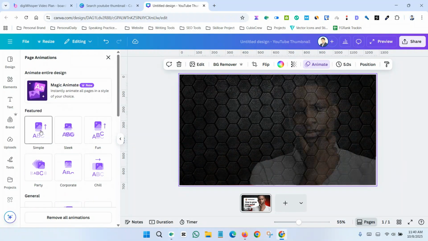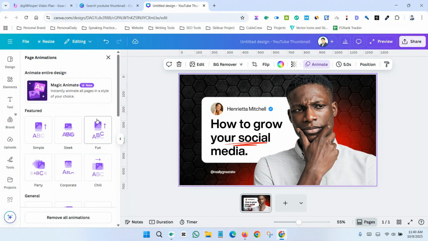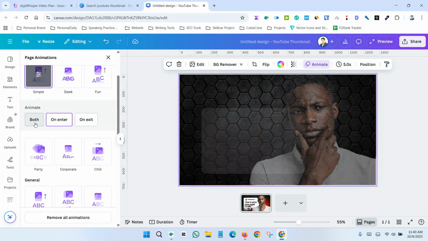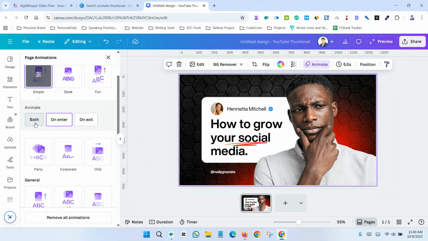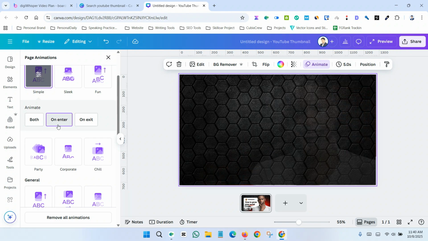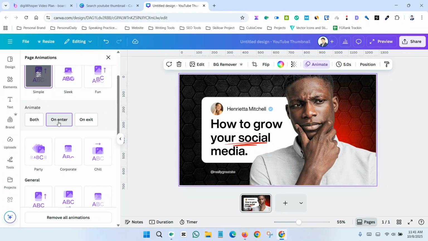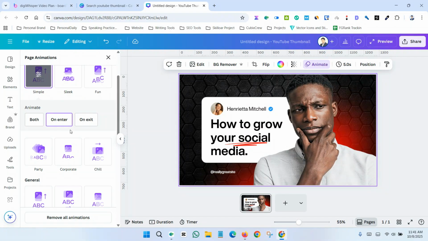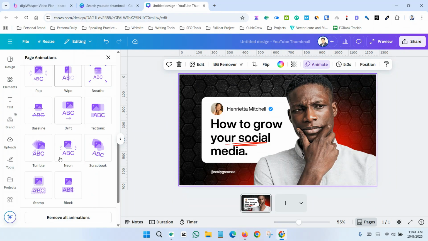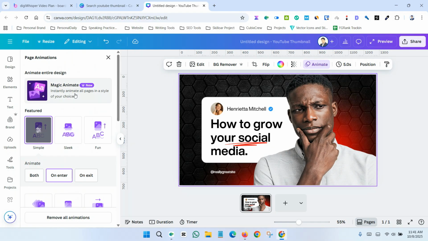And when you select any of the animation features, let's say I want to click here, you will get, let's say, both. Both means on enter and on exit, it will show the animation. And if you want to select only one, then you can choose just on enter or on exit. On exit means it will animate at exit time. On enter means it will start animating at enter time. So when you click any of the animation functions, you have this option available.